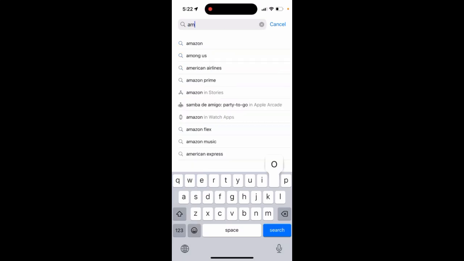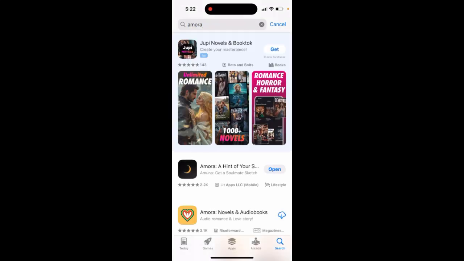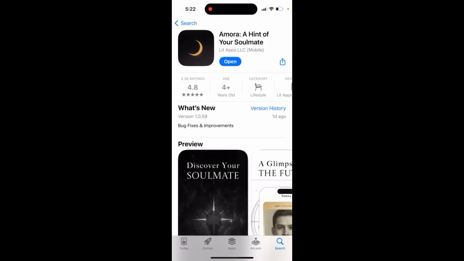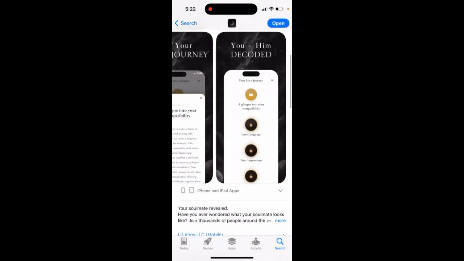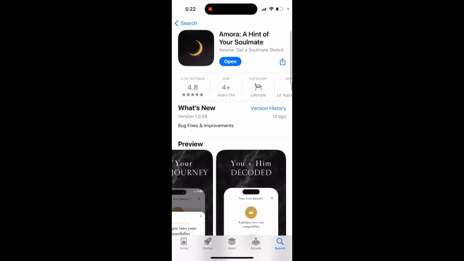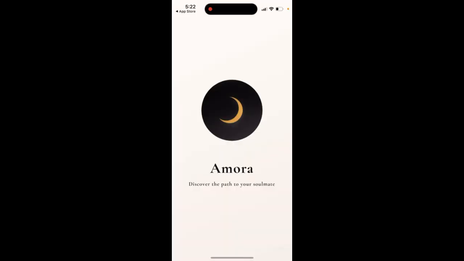How to use Amora for free. So here's the Amora app, a hint of your soulmate. You can see in here, this is the app. And there is a possibility to use some, not all, but some of these features in this app for free.